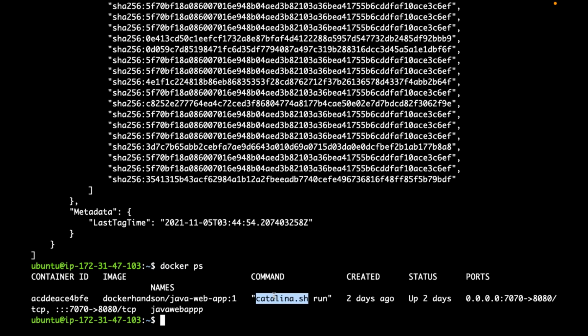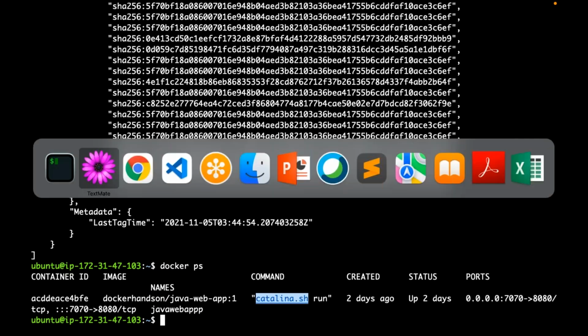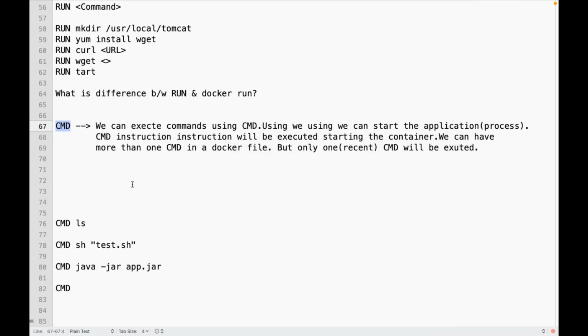But without having that software, even if I define CMD, will that command work? If I don't have Tomcat software in that container, I cannot execute this, right? So that is how it works. Now, again, RUN versus CMD. In the interview, definitely all these questions will come.